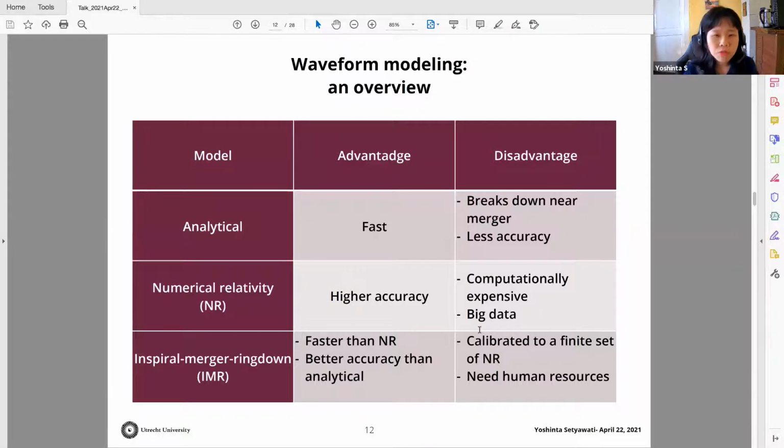The way it works, in some models, is that they use the analytical inspiral, the post-Newtonian, and then combine it with the merger and ringdown from the numerical simulations. They join them, which is called hybridization. So they fit a function to join these two regimes.